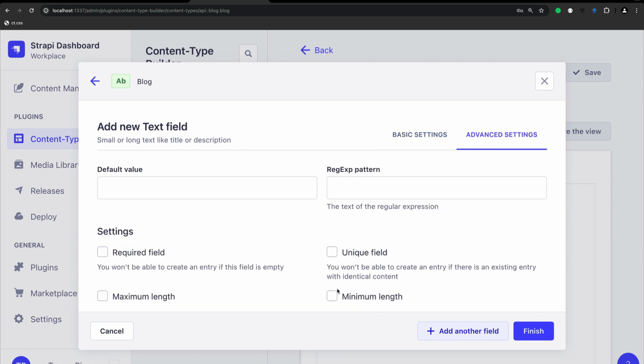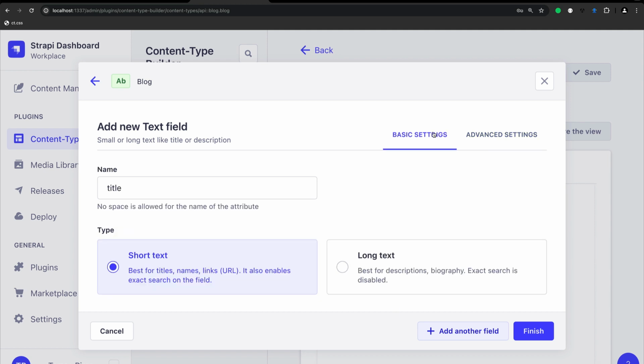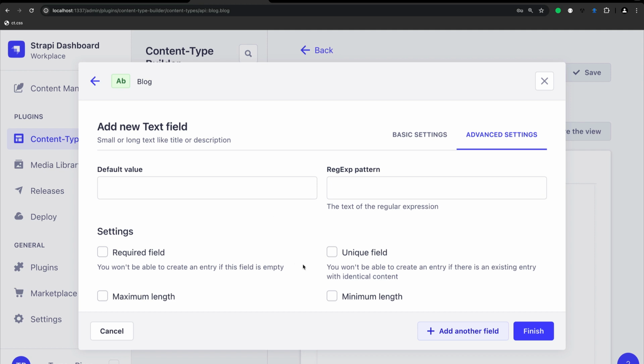In advanced settings, we could specify default values, make sure that this is required, make sure this is unique. I'm not going to set any of these, but just FYI, the advanced settings tab would pick up the actual type of field that you're using.